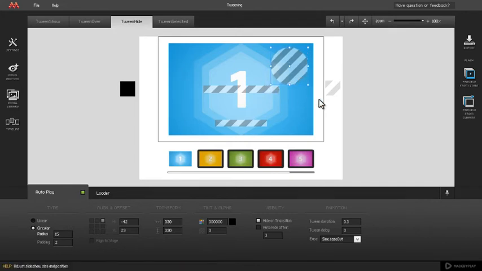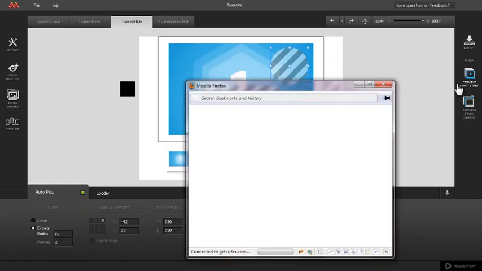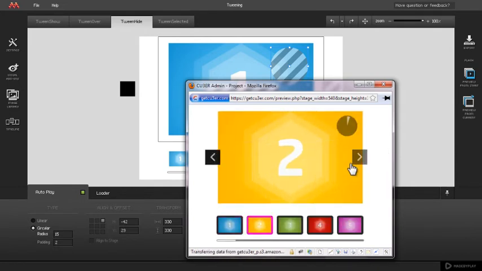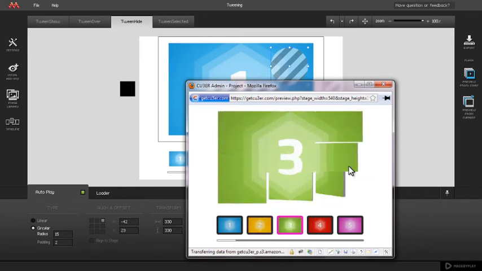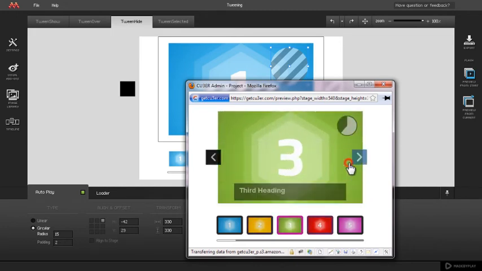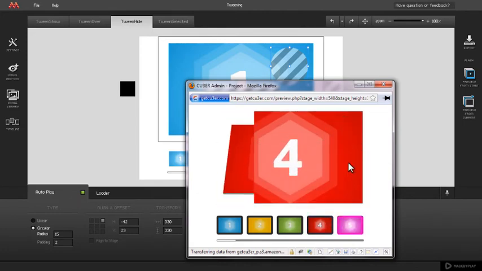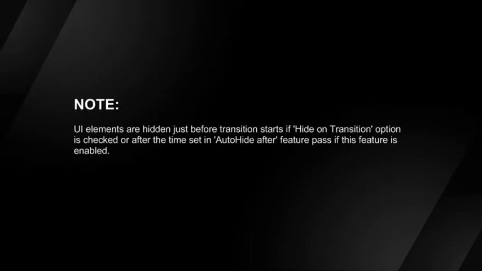To see how these UI elements will leave the stage on Hide, let's click out the preview. You can see that elements leave the stage based on their settings in tweenHide view. UI elements are hidden just before transition starts if Hide on Transition option is checked, or after the time set in Auto Hide After feature pass if this feature is enabled.